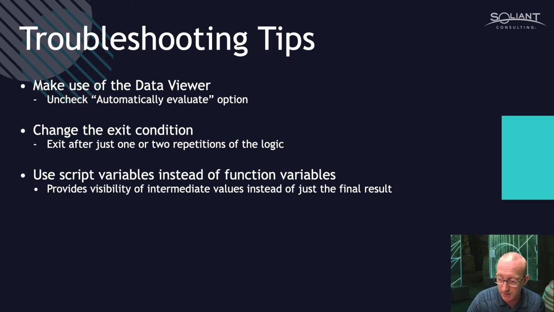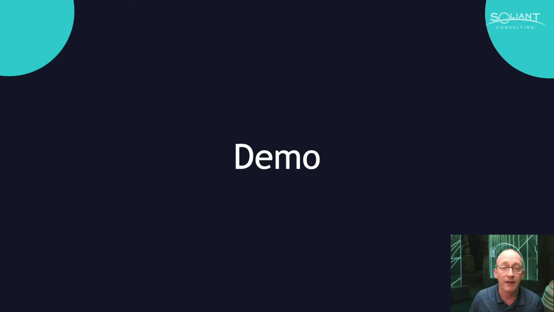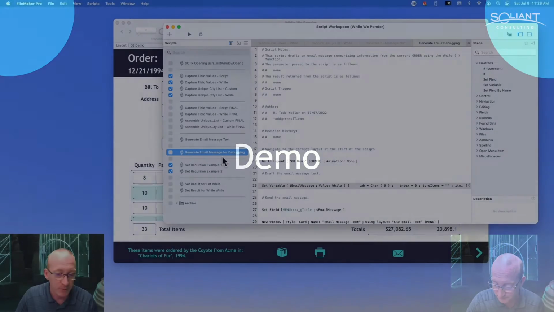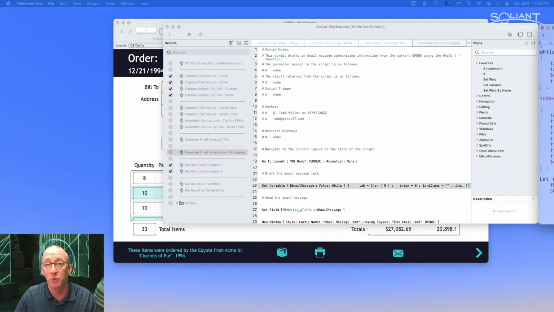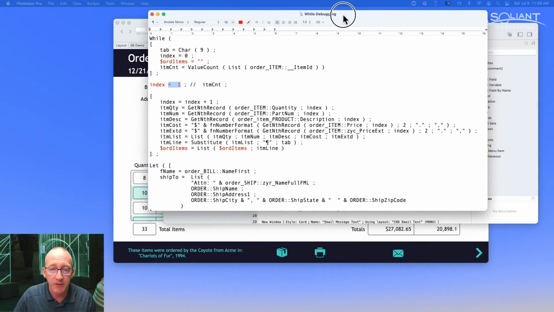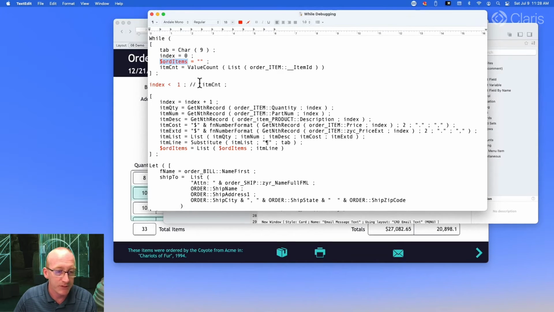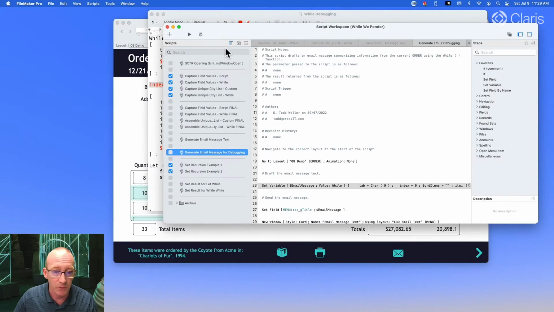So let's go ahead and get back in and look at the troubleshooting of the example that we just looked at. I'm going to duplicate the script here, and I've got one that's set up for debugging purposes, just so that I don't mess up the one that's working completely. This is what that function looks like, where you can see I've made one of the variables that's returning those line items into a script variable, and also adjusted my index so that it exits after the first time. So let's go ahead and run that.